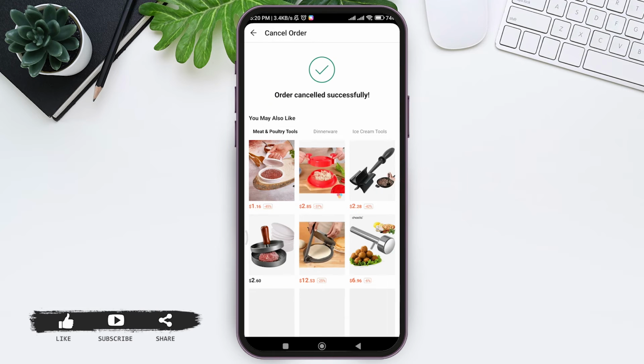If you have already selected a payment method as well, then if you cancel the order, after submitting your reason, you will be guided to the refund method page where you can choose between Shein Wallet and Payment Account. In Shein Wallet, your money will be saved in your Shein account. You can choose it for your future purchases on Shein.